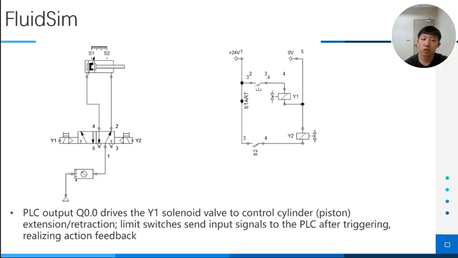The logic of the pneumatic circuit: PLC's output Q0.0 drives solenoid valve Y1 to move the cylinder when limit switches are triggered. They send signals to the PLC for feedback, making the control more accurate. Let's look at the video.